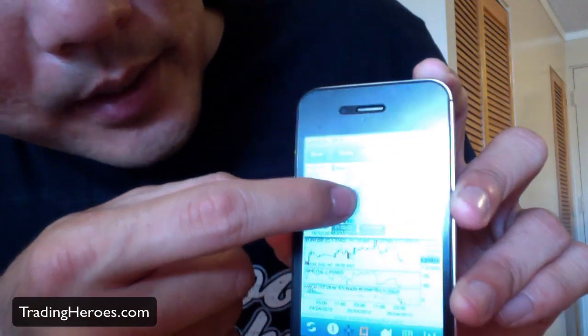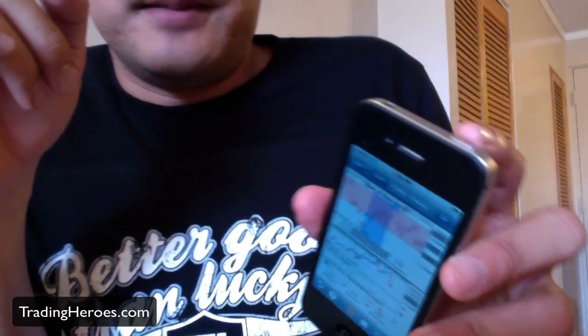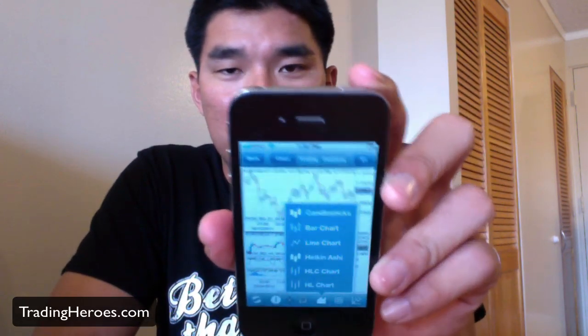Another thing too is you can create a box, so you can see how many pips away a certain level is, or how big your box is, or how many bars from top to bottom, or from left to right. So the box calculates that really nicely. The next feature is pretty standard. It's the different types of charts, candlesticks, all that good stuff.